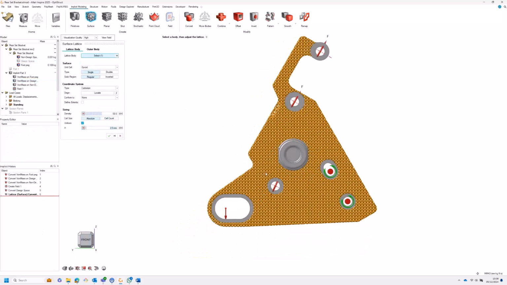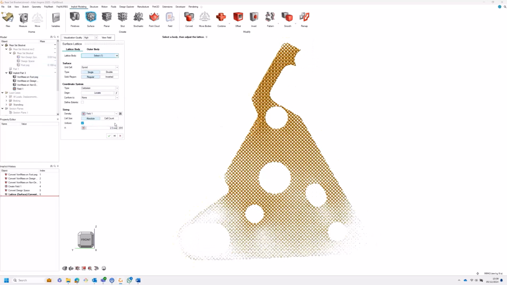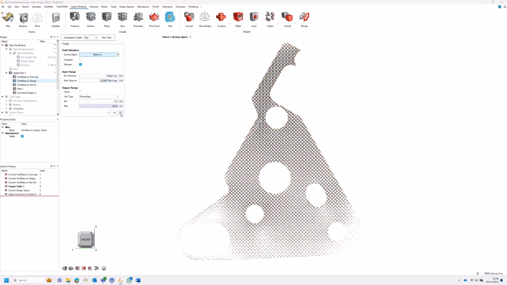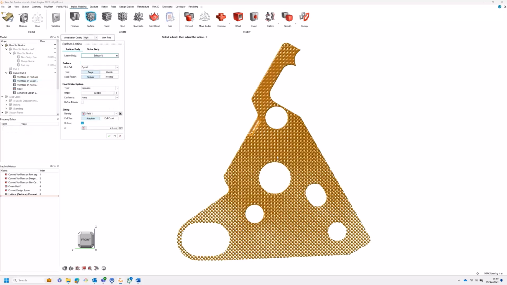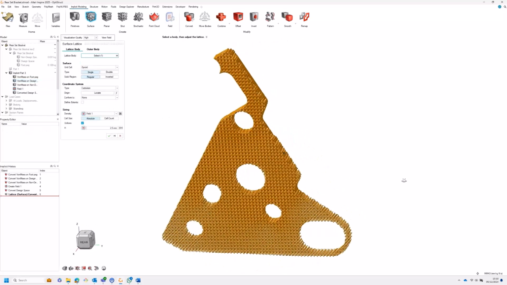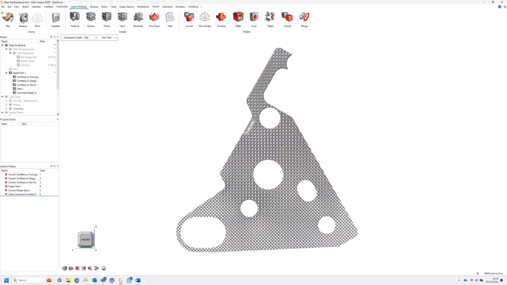Set the lattice parameters you want, and then enable the field for the density and pick the field we created previously. Press the Edit button to fine-tune the parameters of the field. We can edit the minimum and maximum values for the input range of the results data to better define how the results range maps onto the output range for the density of the lattice. Accept the field, and now you can see how the lattice density is mapped to the stress distribution from the analysis results.